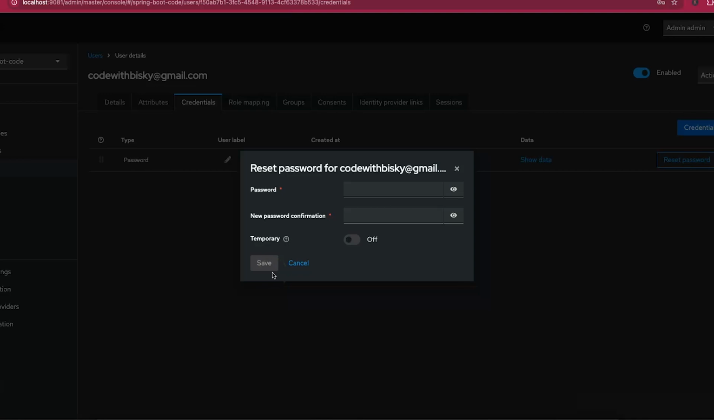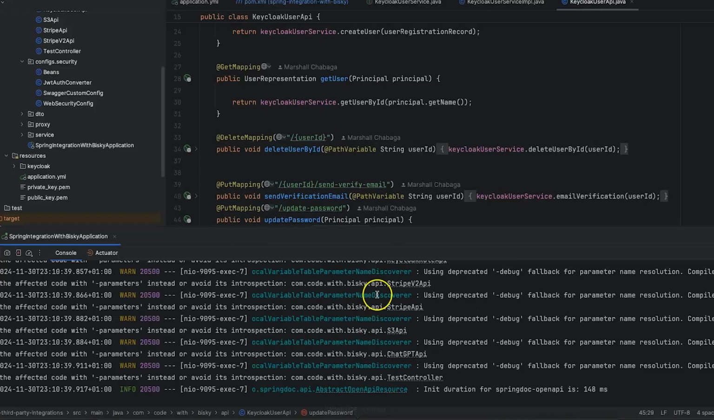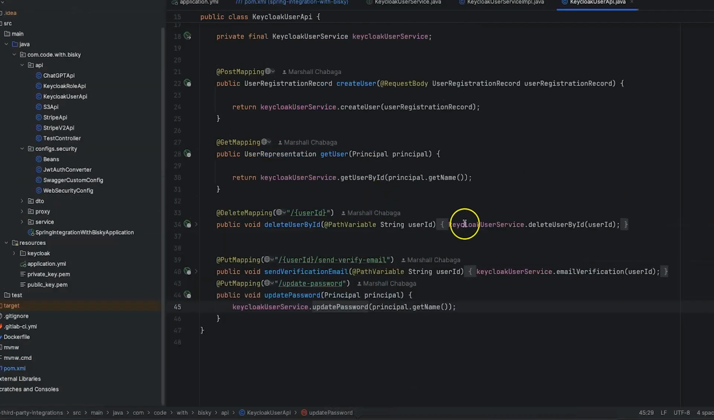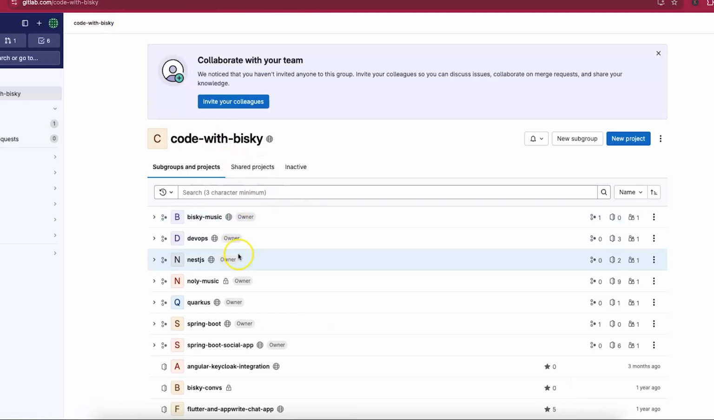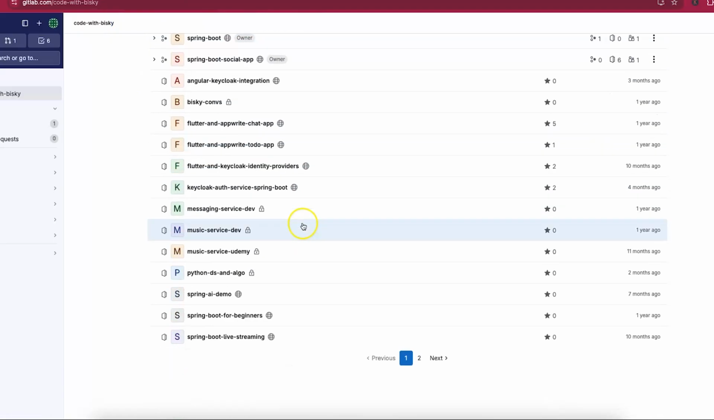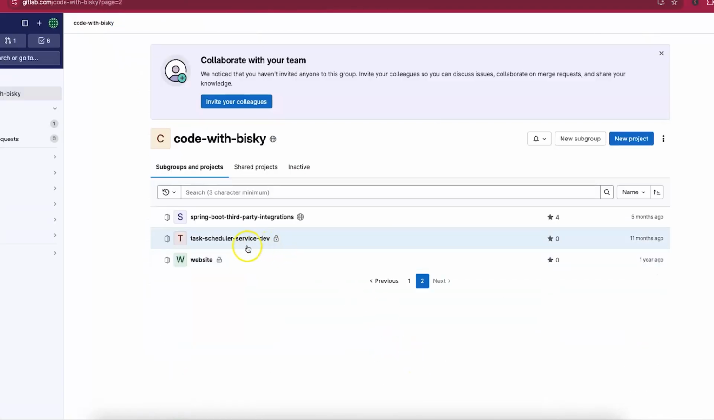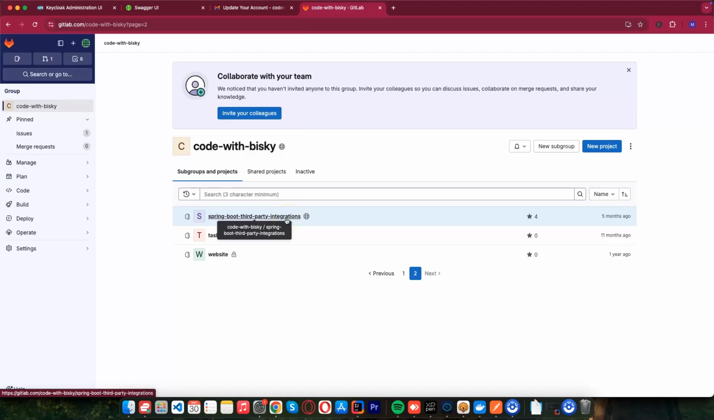So let's get started. In our project of our Keycloak integration, maybe you don't know where to clone this project. It's there on GitLab. If you go to Code with Bisky, I think the next page, the last one, you see this project. Clone this project and start to code and read all the APIs that we created in our previous tutorial. So it's been a while without uploading Keycloak for Spring, I think it's 5 months. So let's now dive in.